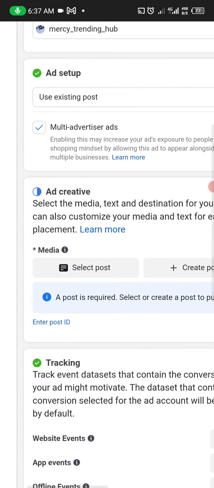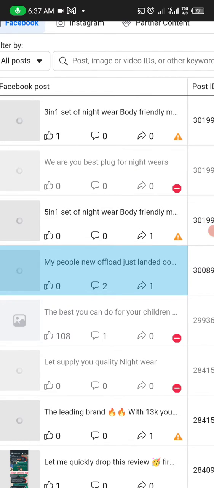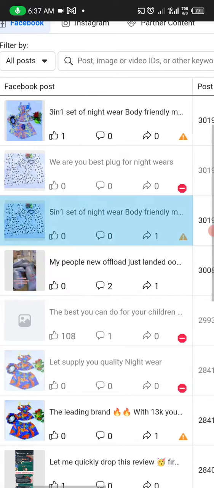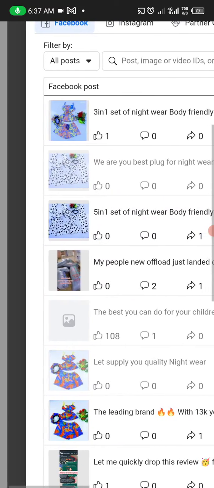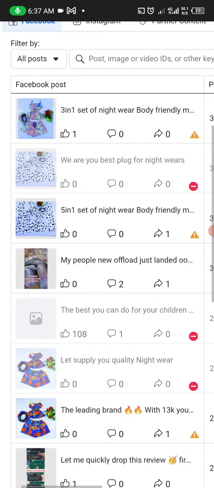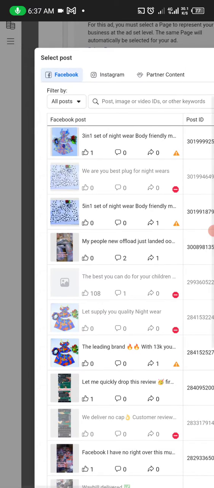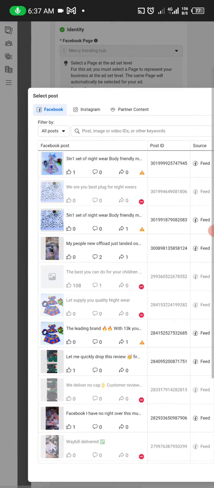So if you are the type that needs multiple pictures, images on your ad, this is what you are supposed to use. So I'll click on select post now and select any post I want to use. This is applicable to Instagram. If you are running Instagram ads and you know that your content is on Instagram, you can select it and you get started.